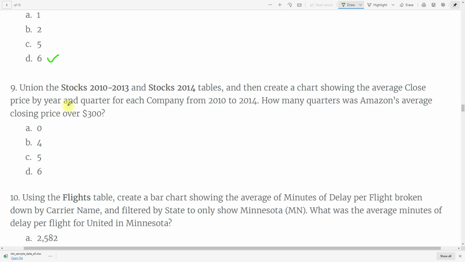So again we are going to use, no, this time we are going to use two data sources, stocks 2013 and stock 2014 table, and we are going to create a union and then create a chart showing the average close price. So close price we measure and date field for each company from 2010 to 14. How many quarters was Amazon's average closing price over $300?